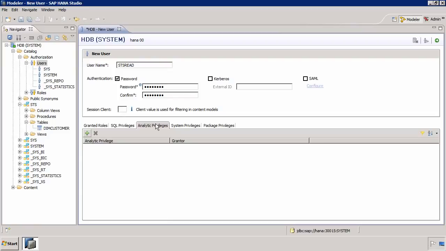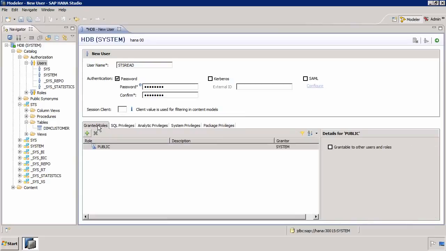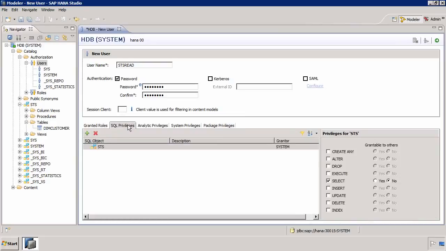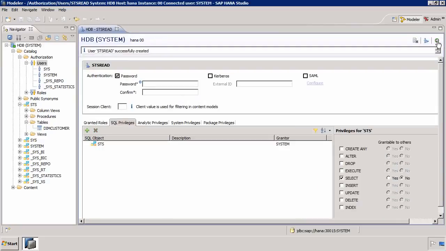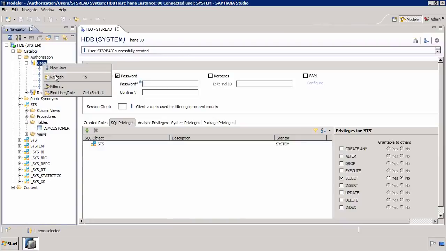We don't need to assign any analytic privileges, system privileges, or package privileges. So the only thing we've assigned is the granted role public and the SQL privilege, which is select on the STS schema. The last thing we need to do is click on execute or deploy. So this will then create that user. We'll know that that user has been created because we can right click on our list of users and select refresh.